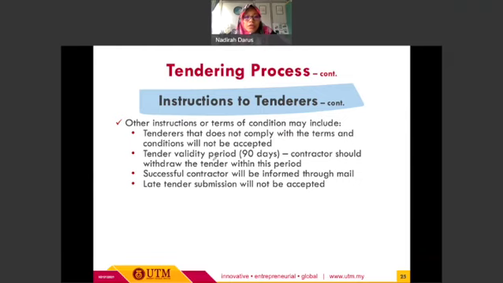All right. So other instructions or terms of condition may include that tenderers who do not comply with the terms and conditions will not be accepted. Any tenderers or contractors that submit a tender document which is not in compliance with the conditions will have their tender document rejected. And then the tender validity period is usually within 19 days, where the contractor should withdraw the tender within this period. All right. And then the successful contractor will be informed through mail, and any late submission will not be accepted.